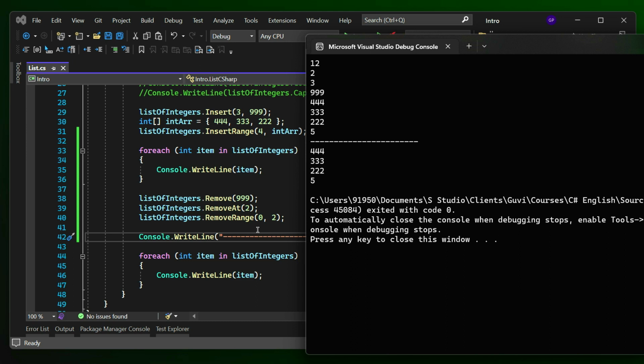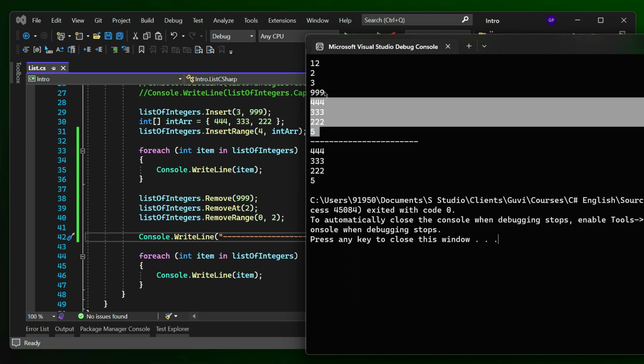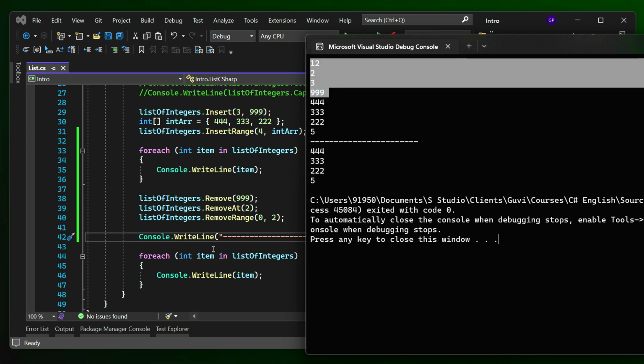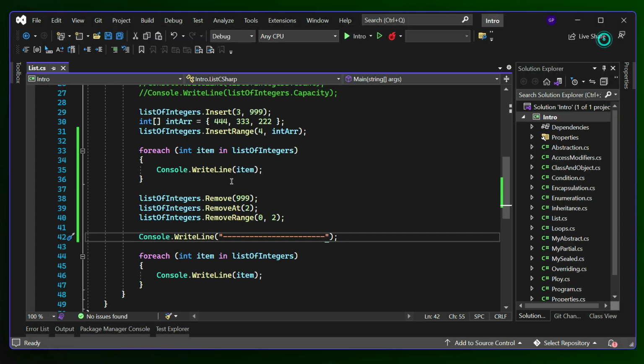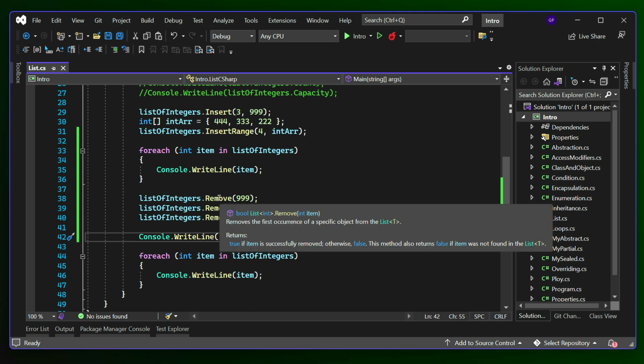And then from the range 0, 2, obviously 12 got removed and 2 got removed. And then I have 44, 333, 222 and then the 5. Apart from that, everything got removed. So that's how we have written the code, and that's the way we will usually be writing our remove methods. We do have one more method, Clear, that helps you to clear all the elements from the list.